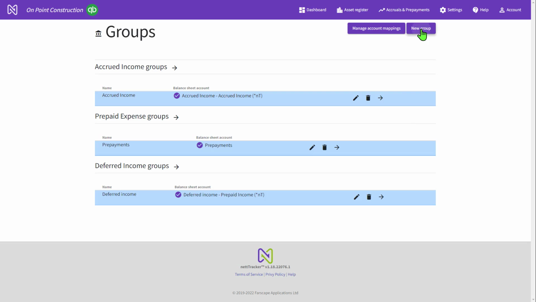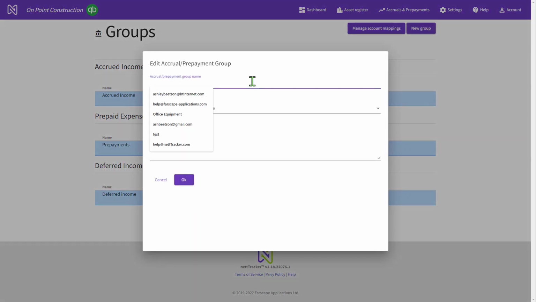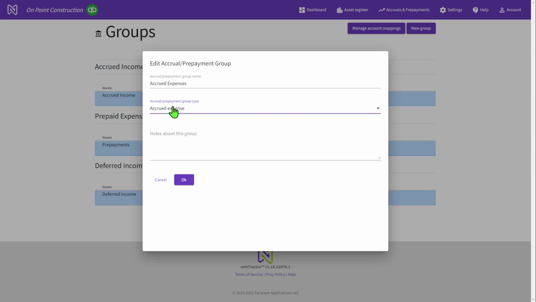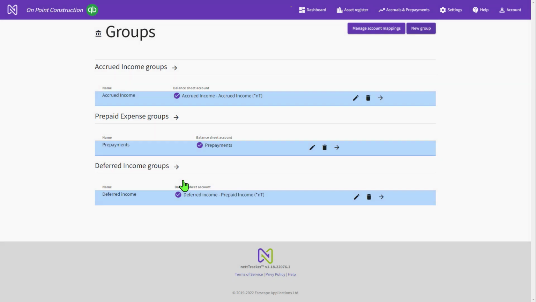So I'll use the new group option. I'll give my group a name. And this is for the type accrued expenses. I can add some extra notes in here if I wish. I'm just going to click OK.